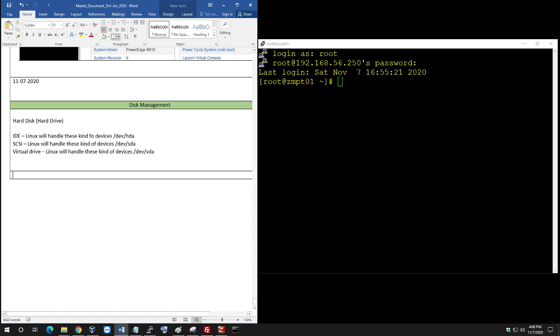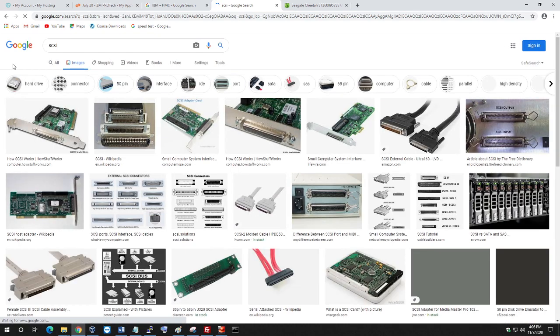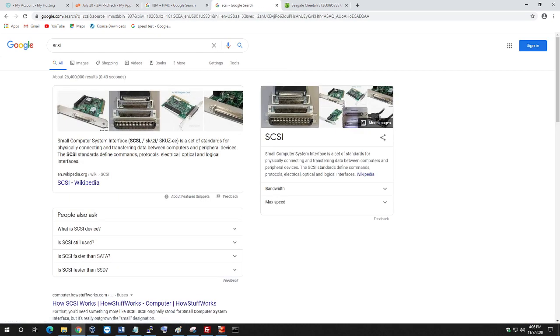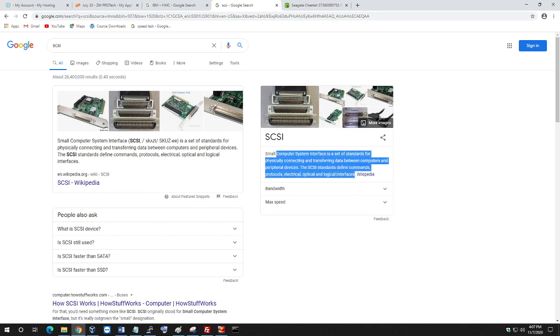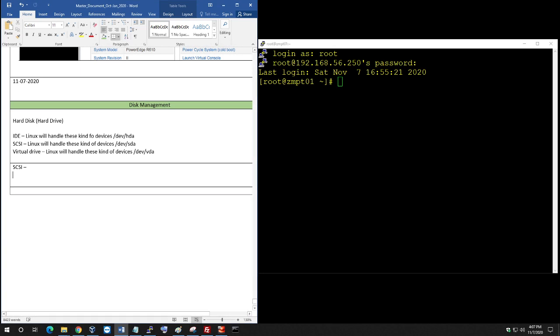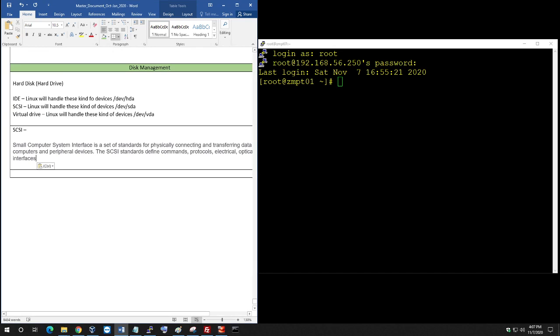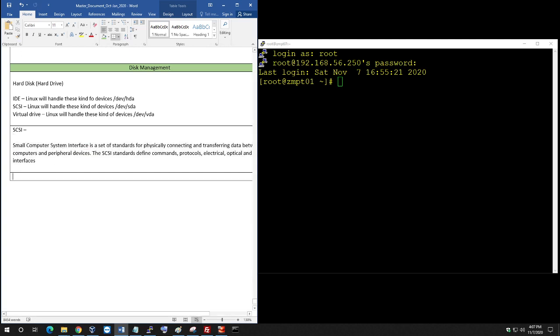Okay, so now we are worried about only SCSI drives. SCSI stands for Small Computer System Interface, a set of standards for physically connecting and transferring data between computers and peripherals, and so on. Don't worry about this for this class. This is enough. I'm not teaching you a hardware class, it's a software class.